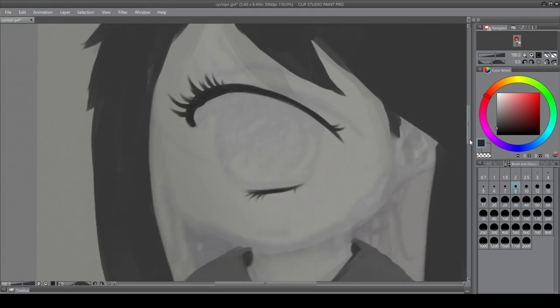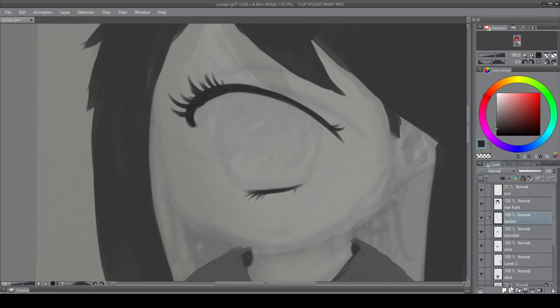All right, now we're going to work on her actual eye. So now we're going to make a layer underneath the lashes. You can name it iris or whatever. And we're going to do one underneath again, so we call it sclera. S-C-L-E-R-A. Sclera is the white of the eye. Pro tip.